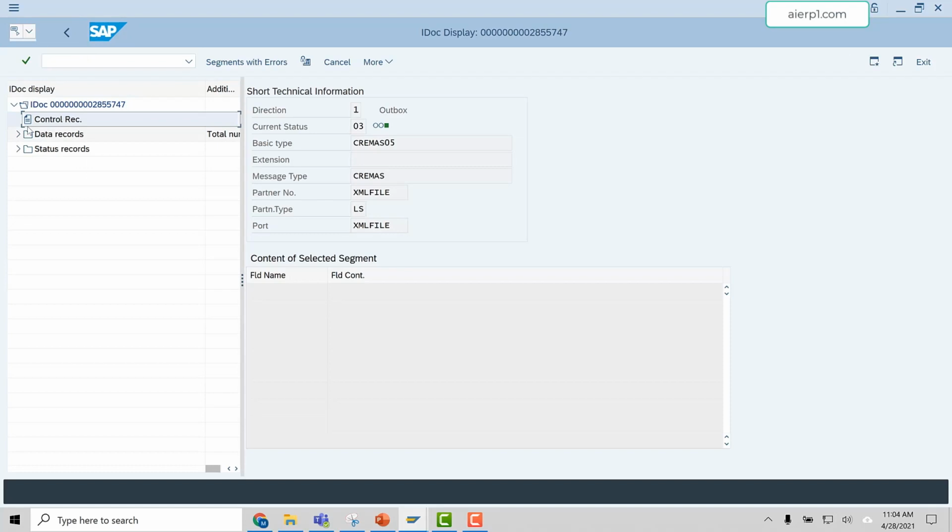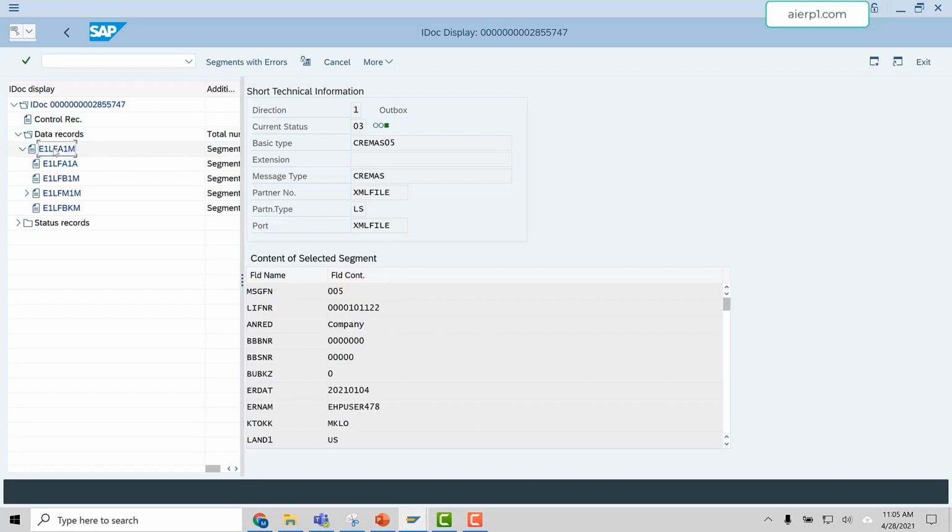So going back, the next part is the data record. This is the actual piece of the iDoc. Here you have the data, the records which the iDoc is carrying.